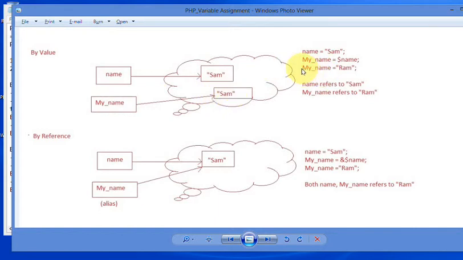Now the third statement: my_name is assigned with Ram. After this statement, name still refers to Sam, but my_name refers to Ram, because it is by value. The changes performed on my_name don't affect the original variable name. Here my_name is simply a copy of name, so whatever changes we make to my_name don't affect name. Vice versa as well: whatever changes we perform on name don't affect my_name.